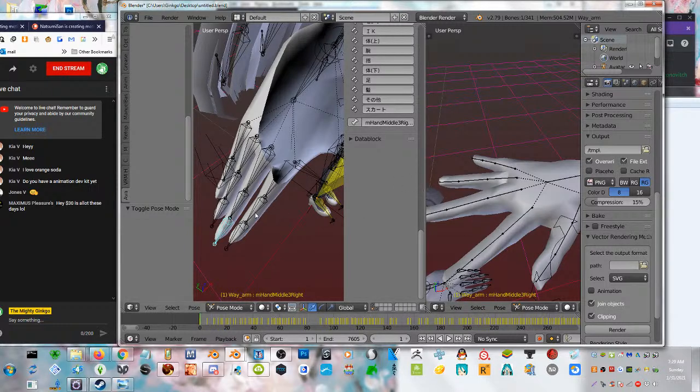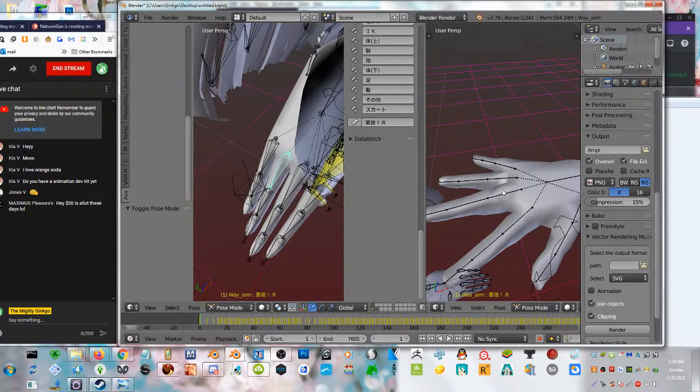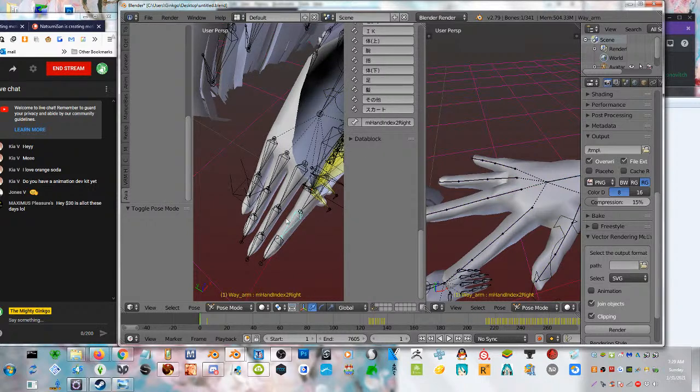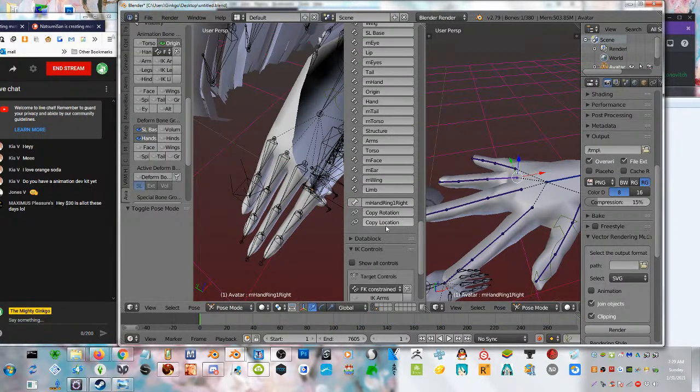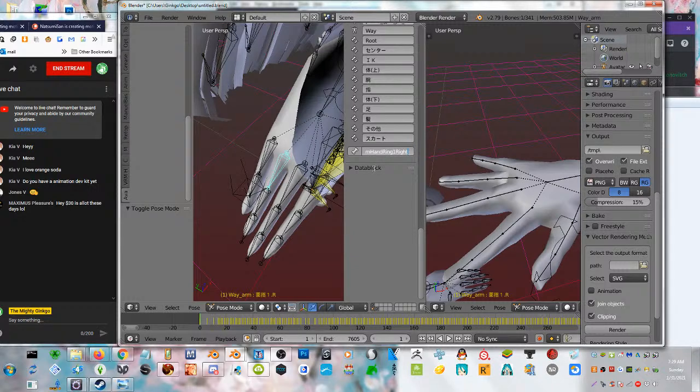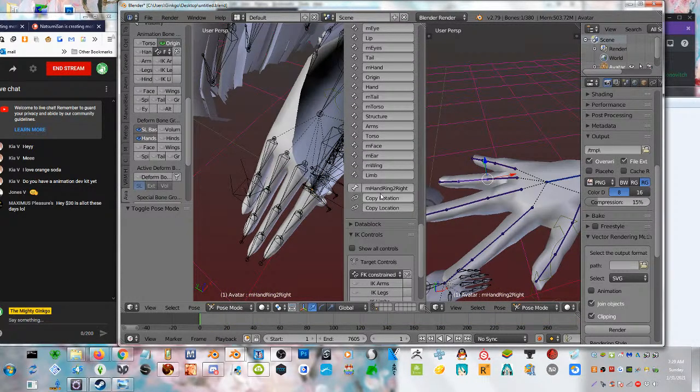Middle ring. Did I? Yeah, it's middle finger. Okay. Did I do this finger already? Oh, yeah. Yeah, I did. How am I talking so much that I don't even notice that I'm working? I'm like, when did I do that? It's just become automatic at this point.